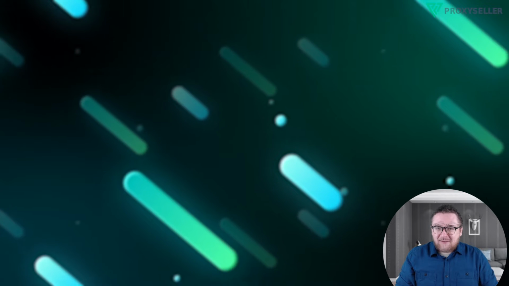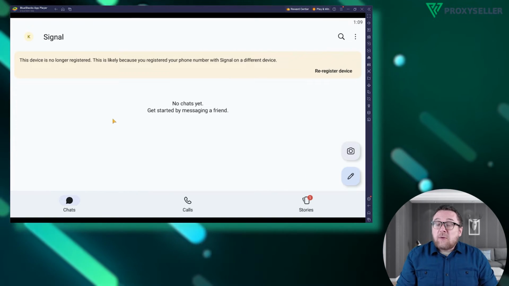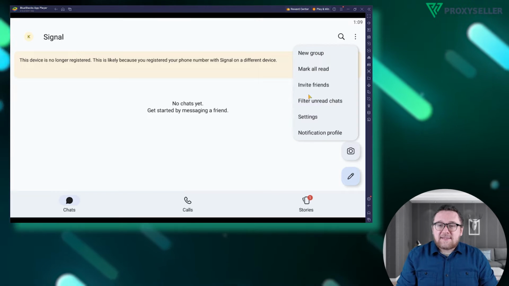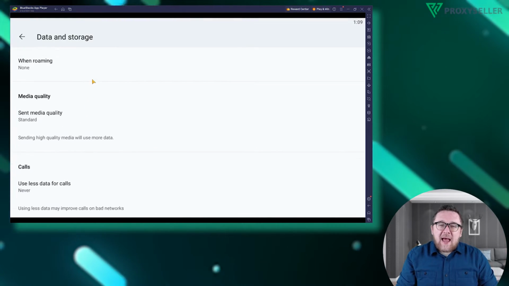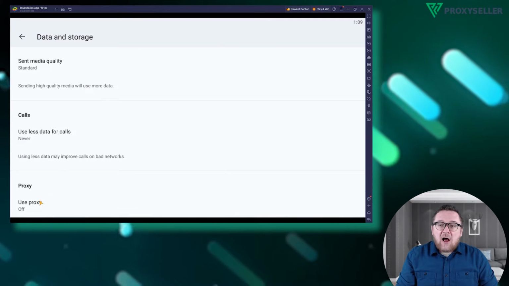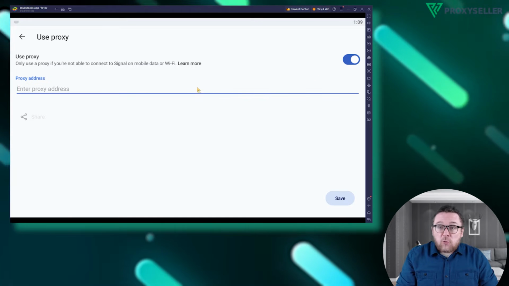Let's get started. For Android users, follow these steps. Open the Signal app and navigate to Settings. Scroll to find Data and Storage, and then tap on Use Proxy. Toggle the slider to activate the proxy settings and begin entering your details.